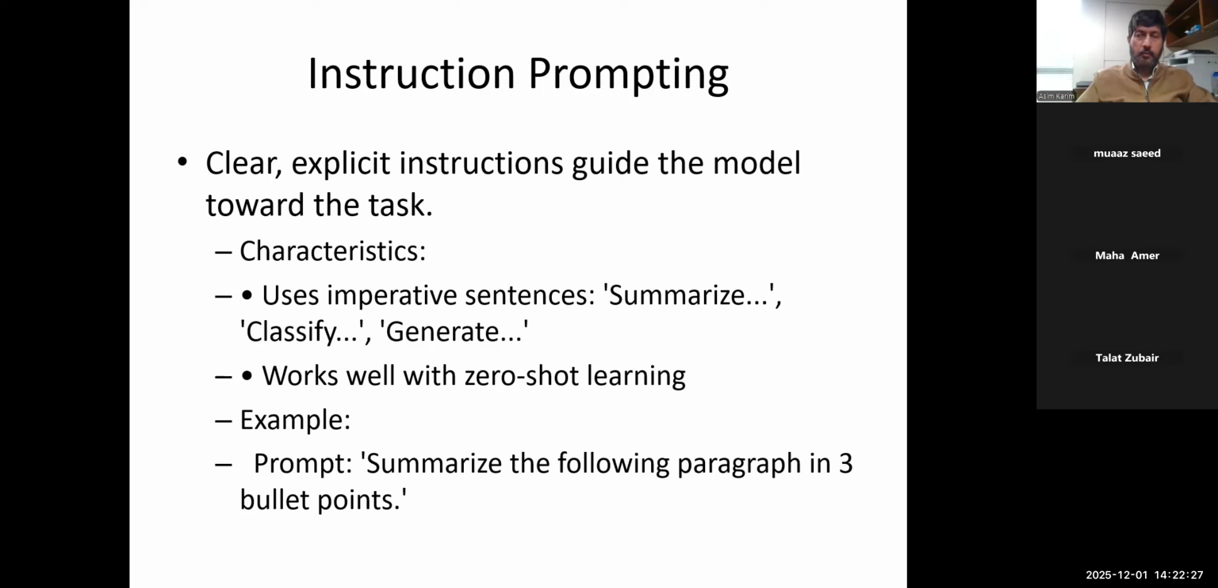So instruction prompting is like zero shot. You give an instruction, a clear instruction, and ask it to do something. So we have already seen that. Okay? So you have explicit direction that you give to the model, summarize in 3 bullet points, and then you give the text that you want to summarize.